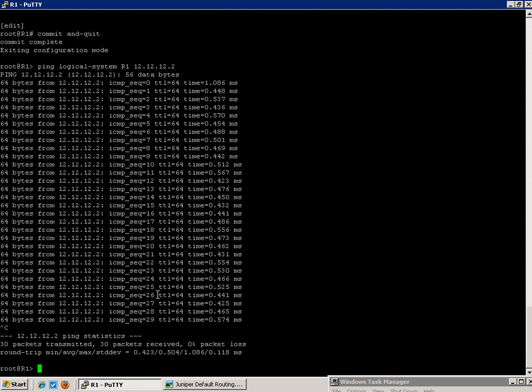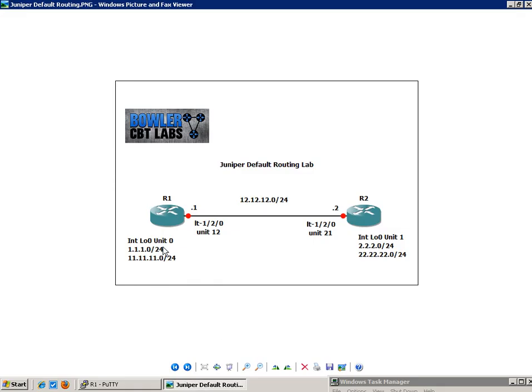You can see from all of these responses that we are successful. So let's go ahead now on R1 and create the other interfaces. If you weren't with me for the static routing lab, we have loopback 0 unit 0 on R1 and loopback 0 unit 1 on R2. The reason for the difference between unit 0 and unit 1 is that when you're running logical systems, you can only have one instance of each unit on loopback 0. That's why we had to create two different units for loopback 0.